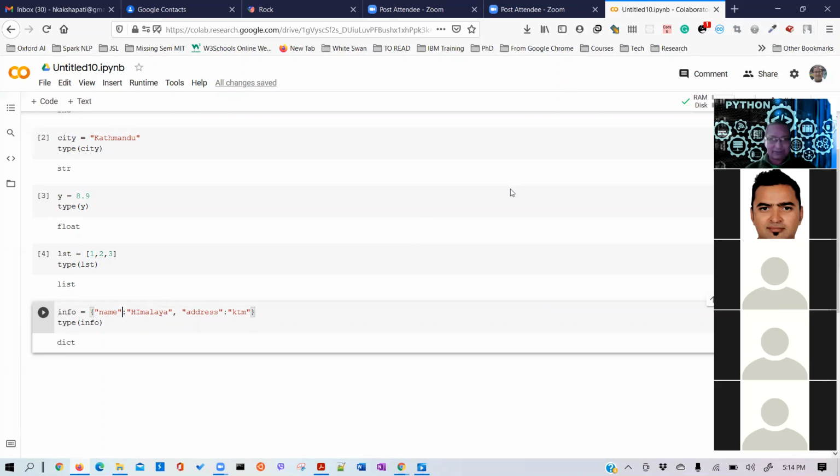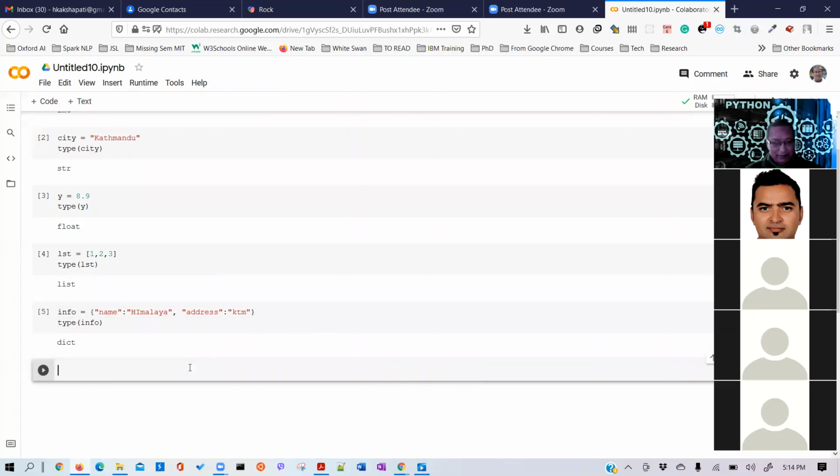Ayush is asking what is the difference between the braces and this. Very good question. Let's see. Ayush is asking, what's the difference between this and this? We'll cover this later anyway. So here, if you put some data separated by commas, you separate by commas.